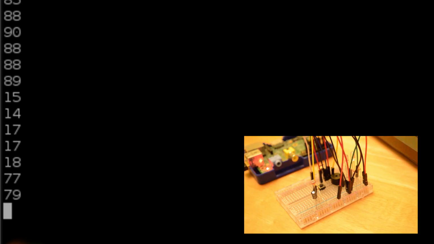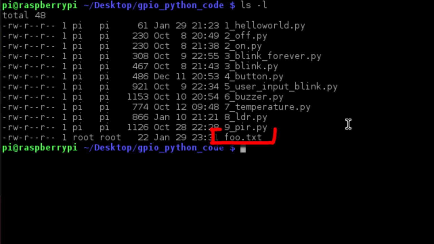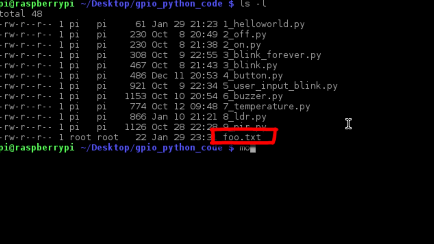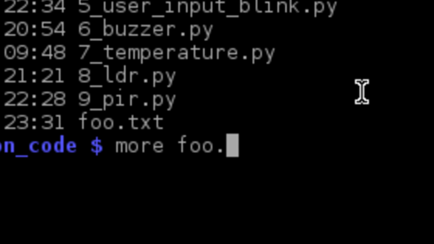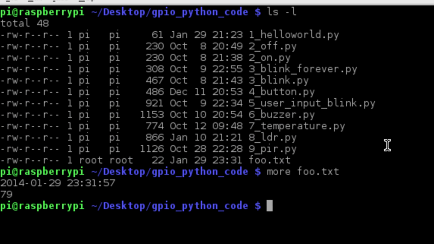So you may have to play with that. Results might vary because I recorded these two bits at different times. But that's it, working. So one last thing we can do is double check that file we created, foo.txt, and the last reading will be written to that file. So just run the more command on foo.txt. And there we go, that was the time of the reading and what the light sensing was at the time.